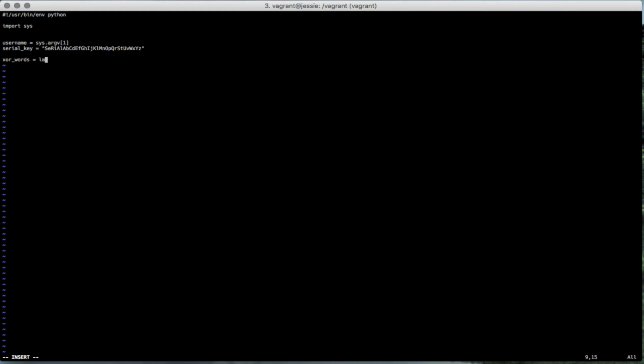XOR words is lambda, that's spelled correct, and we're going to return an array of ord C XORed with the ord of S, so basically the hex values of the equivalent characters, for S, C in zip SC. I think that's the right number of brackets. One too many. That's better.